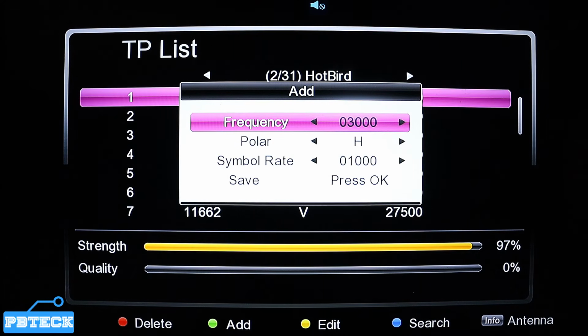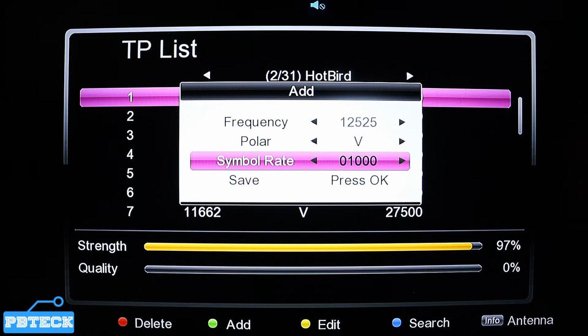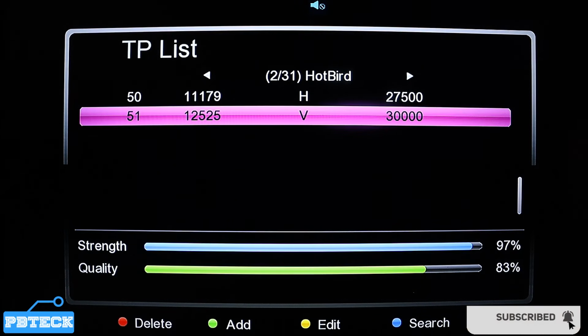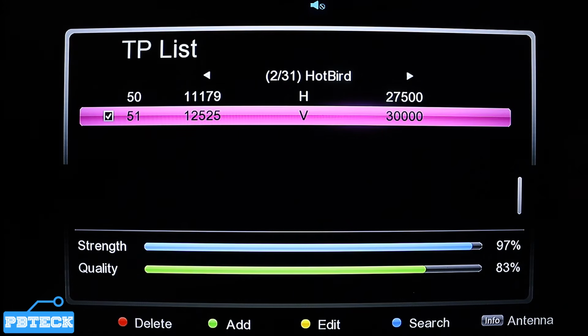And here, you need to add a Multitv TP, which is 12525 vertical 30K, and you press OK to save. So you highlight it exactly like this, and on this page, if you are to search it from here, you will not get access to the blind scan option.